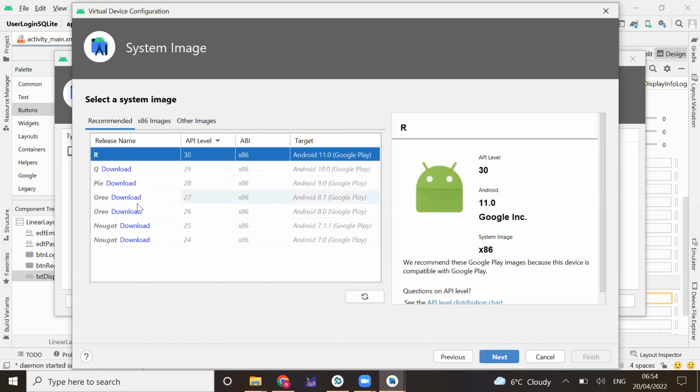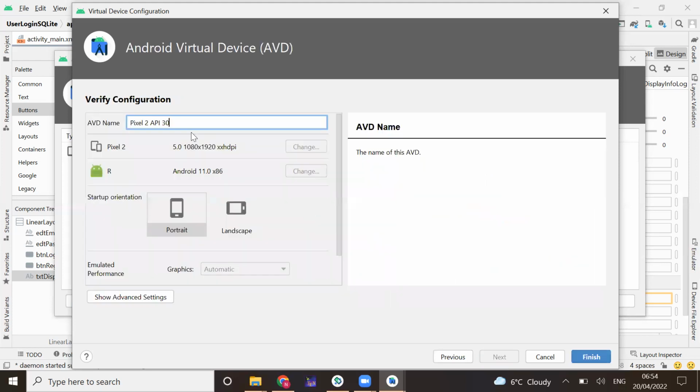Now, when I click on Next, you're presented with several system images. In my case, I don't need to download it again. But if you're a first-time user trying to create an Android virtual device, you would need to click on whichever one you'd like and download it. I went for the R, but you can go for the Q, the Pie, the Oreo, Nougat, whichever one you would like. But I chose the R. And then when you click on Next, you'll be able to change the name of your virtual device. And you can also change the startup orientation.